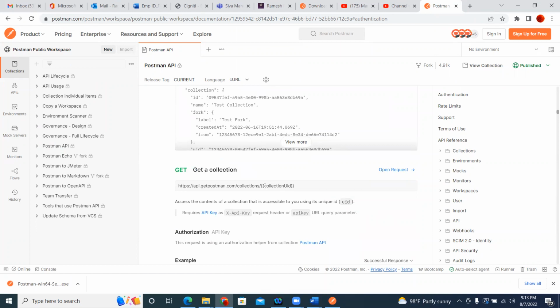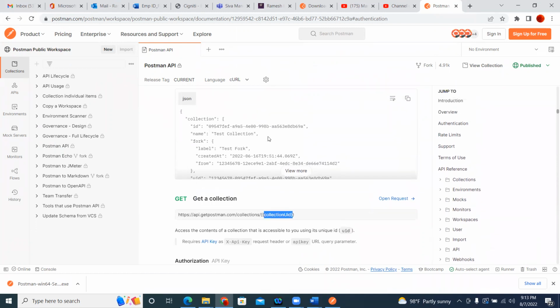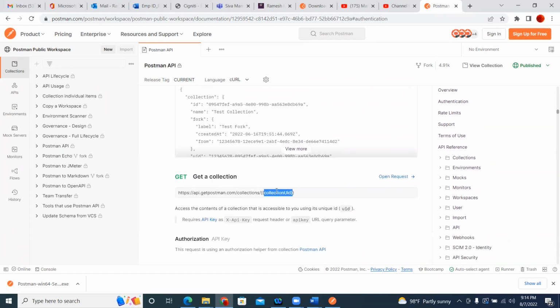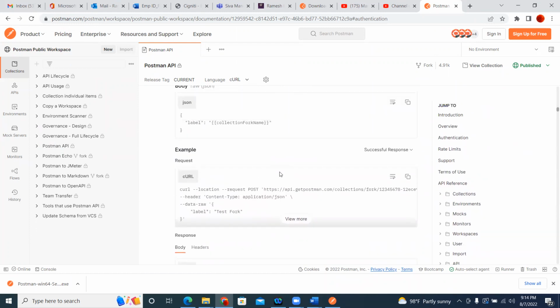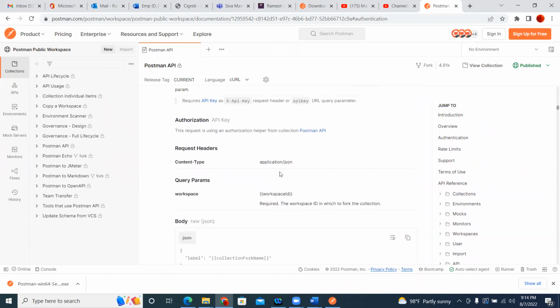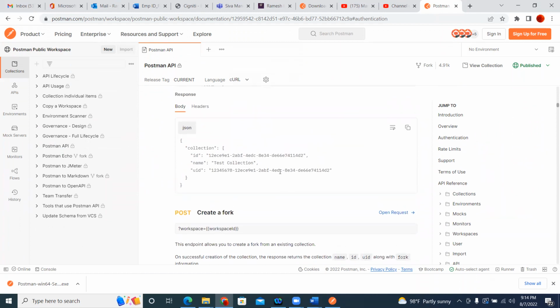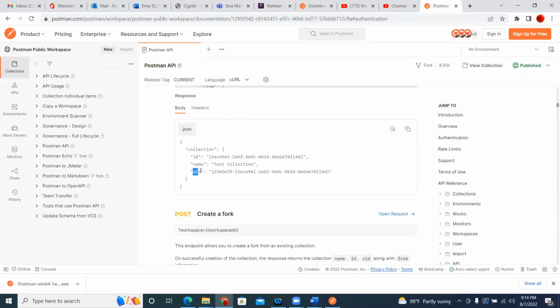See, collection UID. When you create a collection, you will get a UID here. Can you see that? Let me show you that. So this UID, you need to get it. Every collection has a UID, like every user has one user ID. Like that, we have a UID for every collection. So this value, you need to get it. How can you get it from the response body?